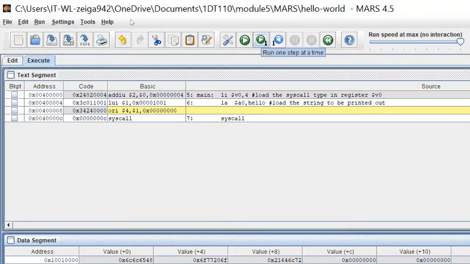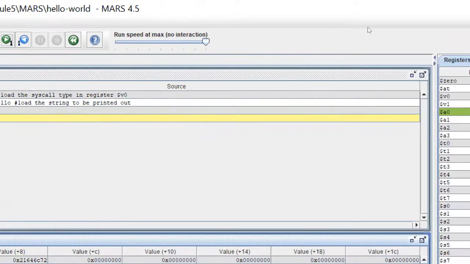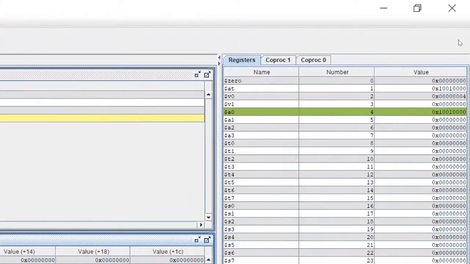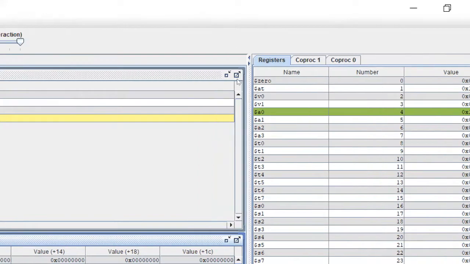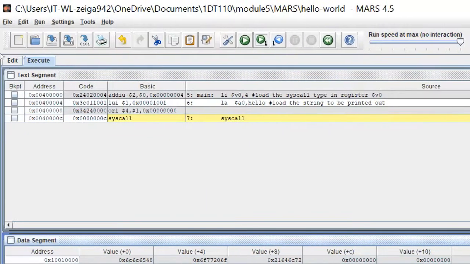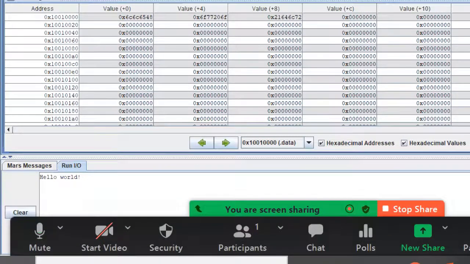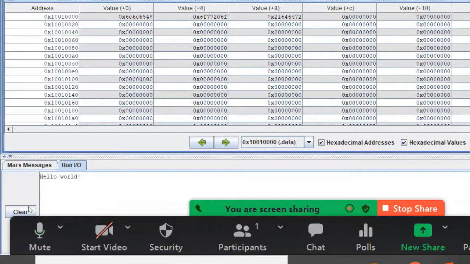So let's click it again. Now let's check the content of A0. So A0 now has this value which is loaded into it. And then the system call will be executed. Now we should see the output of the string. The string is actually here in the run I/O. So you see the string was printed out correctly.